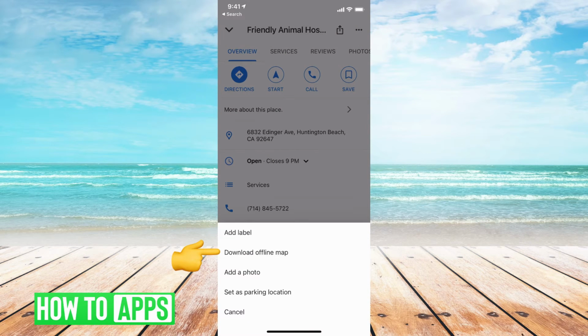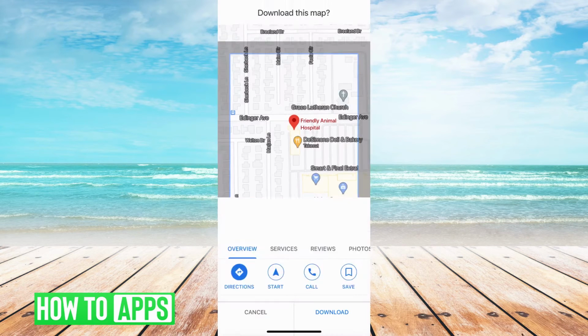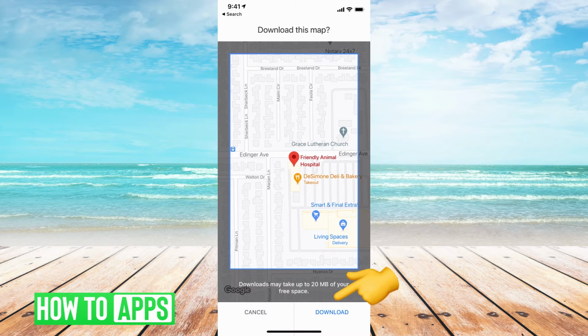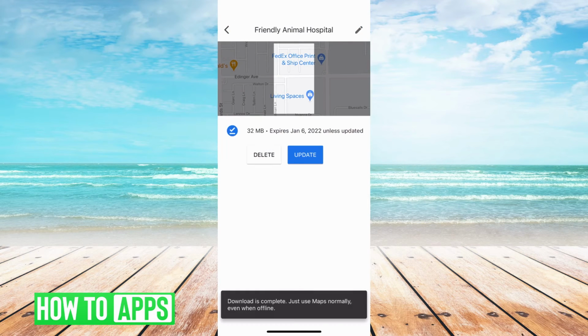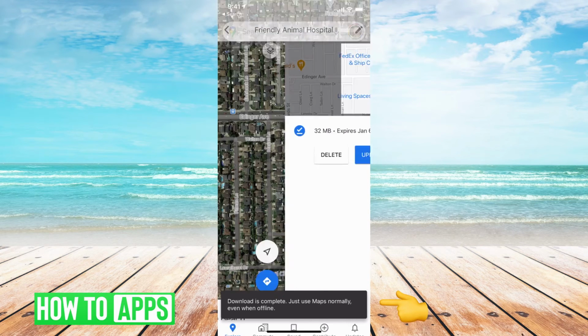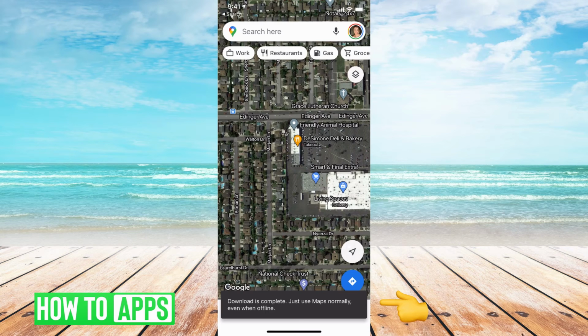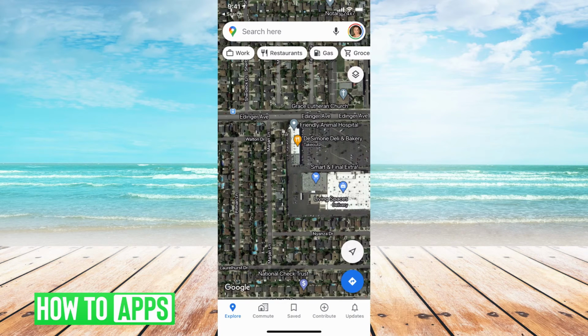And then the second one down is Download Offline Maps. And you go ahead and click on that. It says that a download may take up to 20 megabytes of your free space. So you just say download. And now it's going through and it's downloading. Downloading is complete. And it says just use your Google Maps as normal.